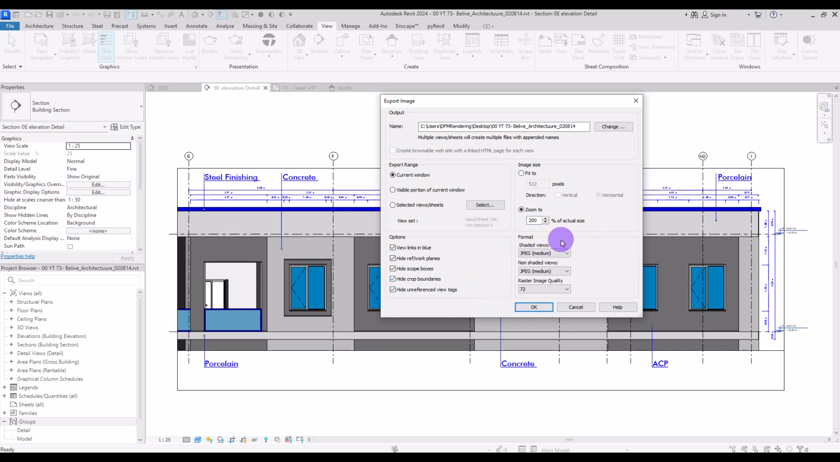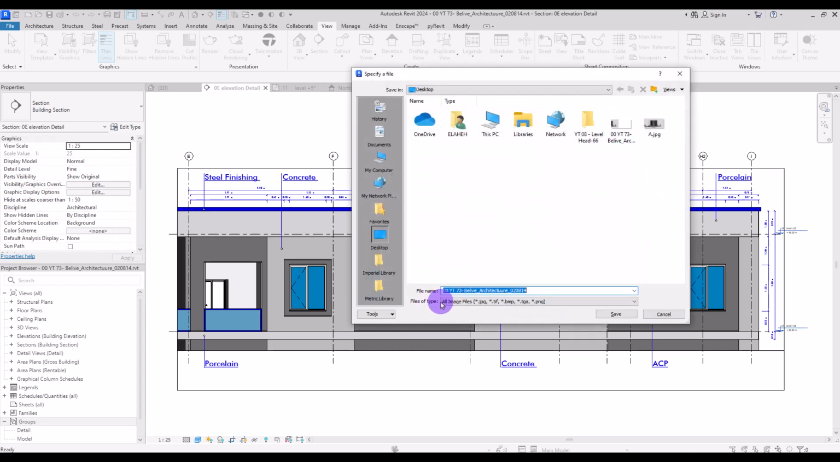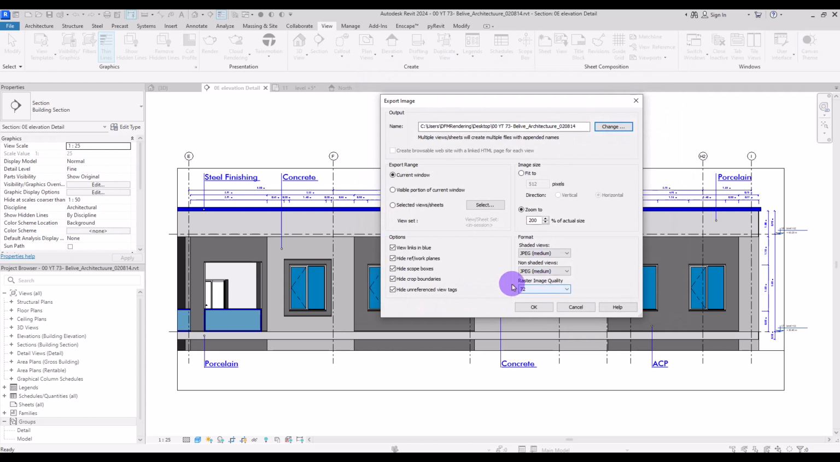The last section is about the format. You remember I told you that you can change the type of your image from this part. If you want to change it, you need to do it from here. You have shaded view and non-shaded view. They both have 5 different formats of images. I usually go with JPEG and PNG, and you can select either one of them that you need.